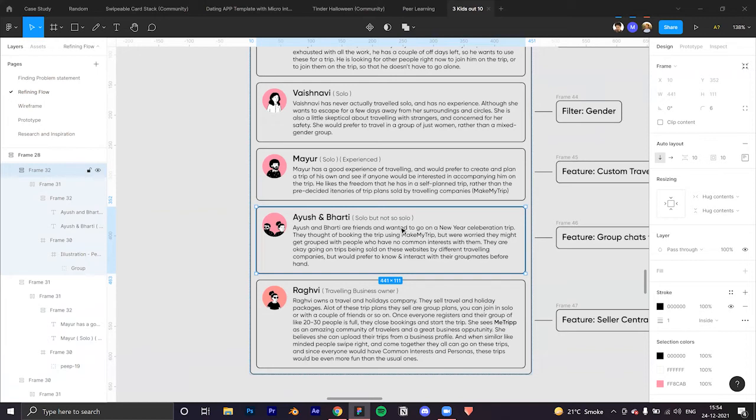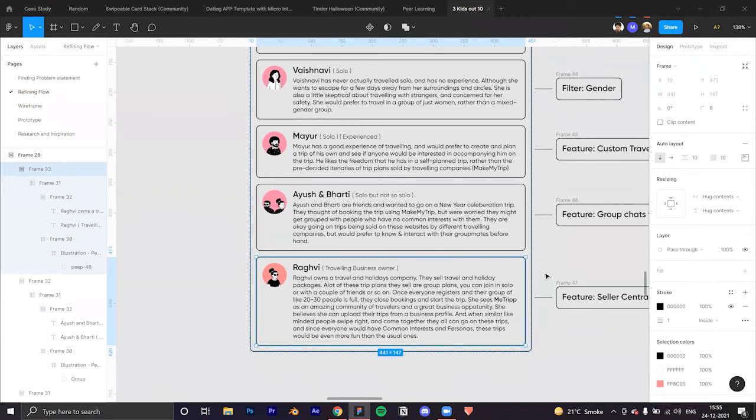They want to go for a New Year celebration. They thought of booking a trip on MakeMyTrip or a group tour package, but they were concerned that they don't know the group already and don't know how they would fit in. So they would prefer to interact with those group mates beforehand. Then there is Raghi, the last one. She is a travel business owner, a tour package company owner. She sells trip packages. So we decided that if we give her a role, we can give a business side to it and let her upload her packages so others can interact based on those.